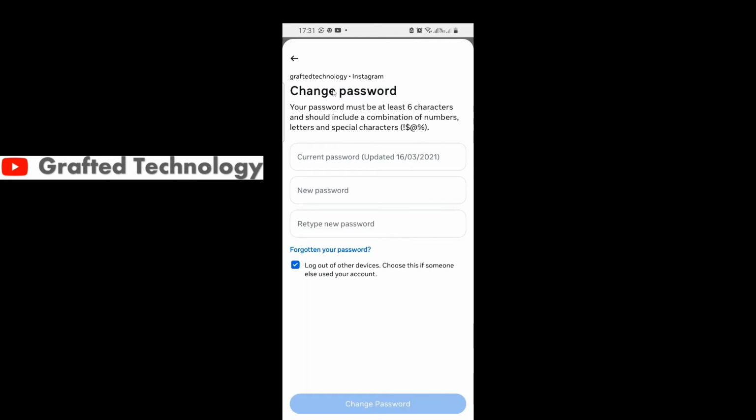Now your password must be at least 6 characters and you should include a combination of numbers, letters, and special characters. Now in the first box, enter your current password. In the second box, enter your new password and retype new password in the third box. Then tap on change password and that's it.